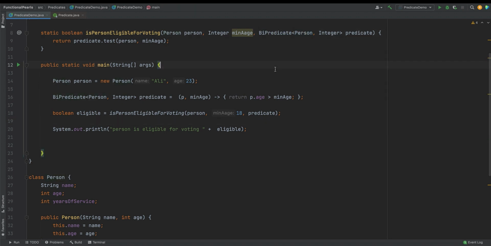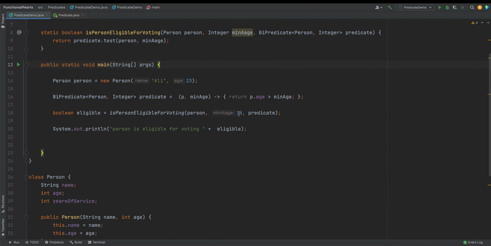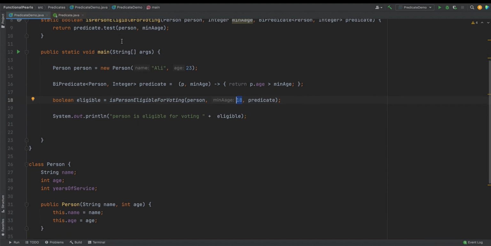Since the age varies from one country to another, we can take this value from the outside. We can't hard code one value in just one predicate. So in that case, it's quite useful to have a BiPredicate function.